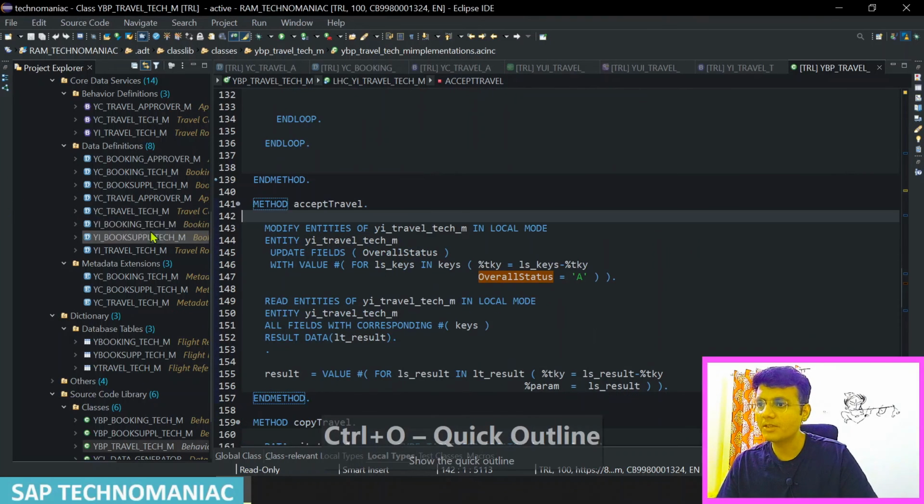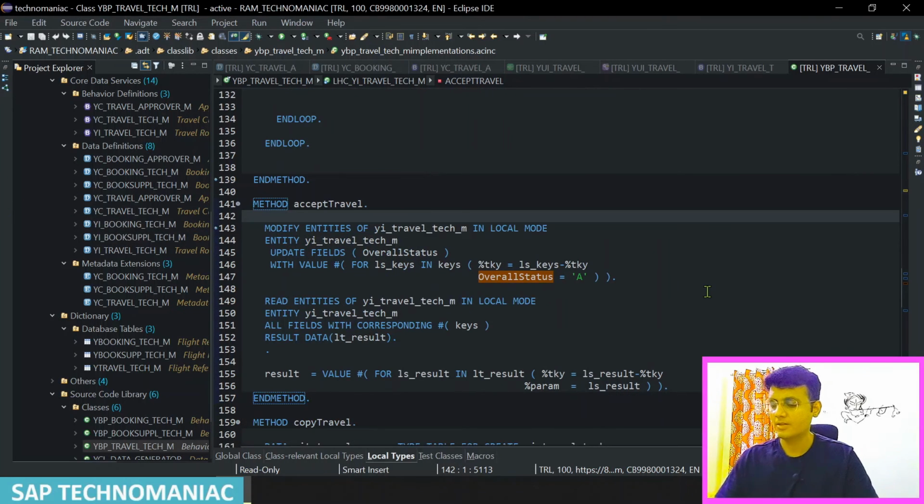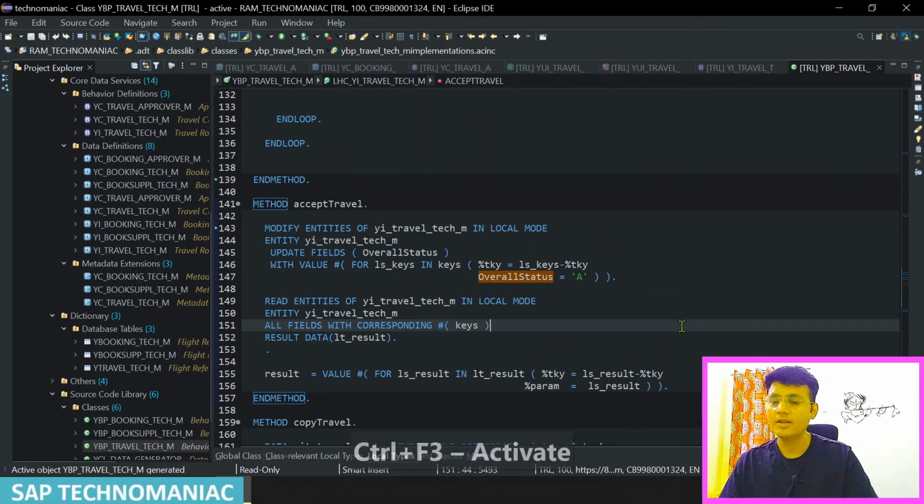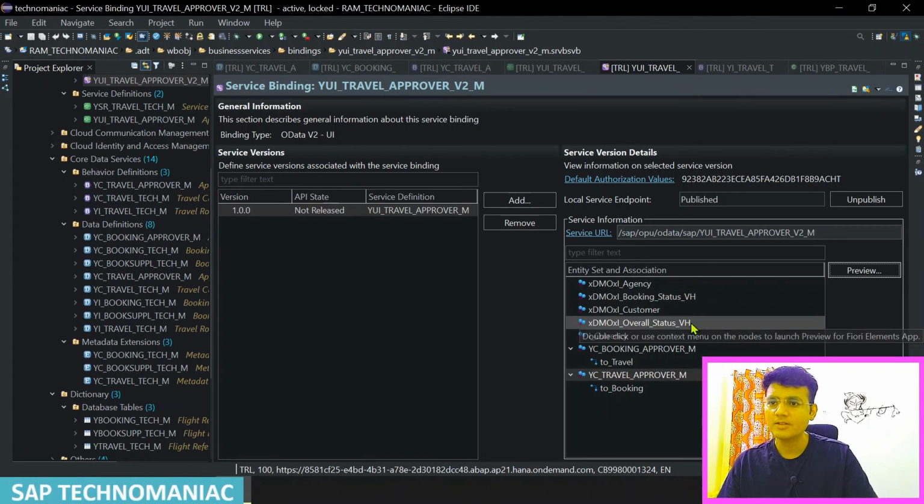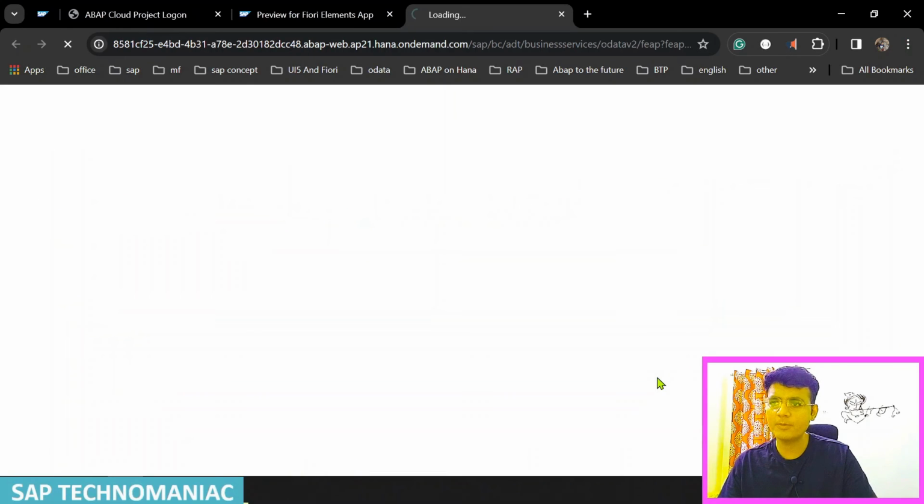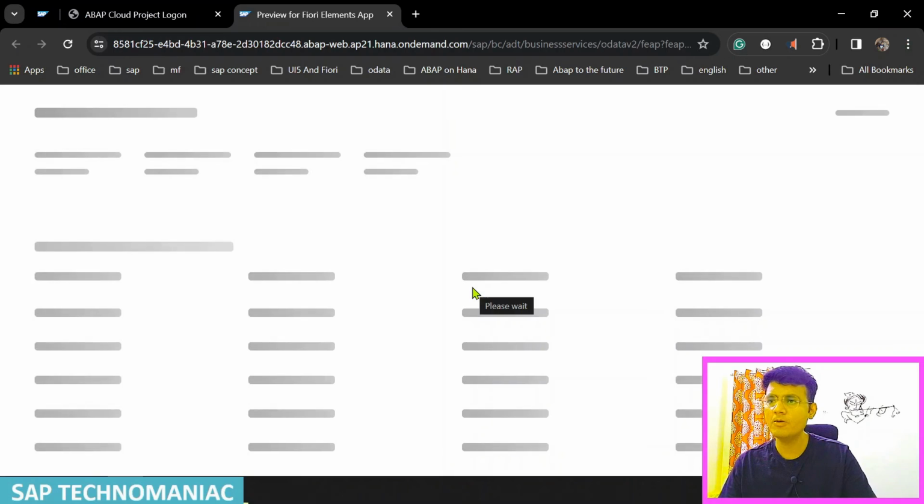let me put breakpoint here as well. Control F3. Let me run quickly the application and see how it is working or not. If it is working, how it is working, or if it is not working, what we have to do. So let me go to the travel approval app. It will directly display in the preview mode.